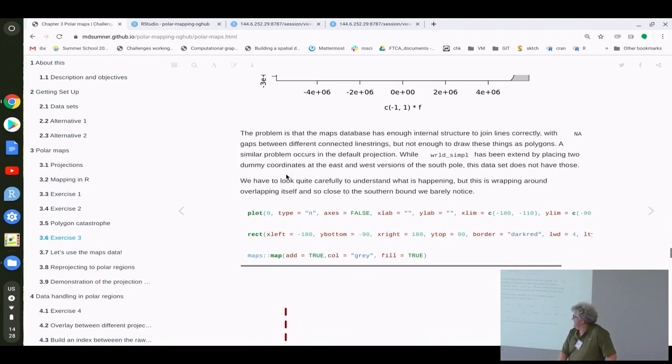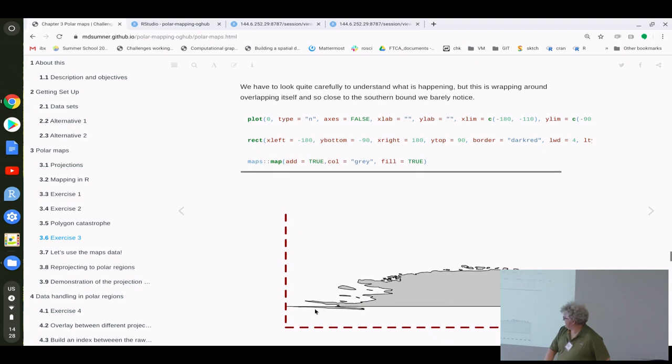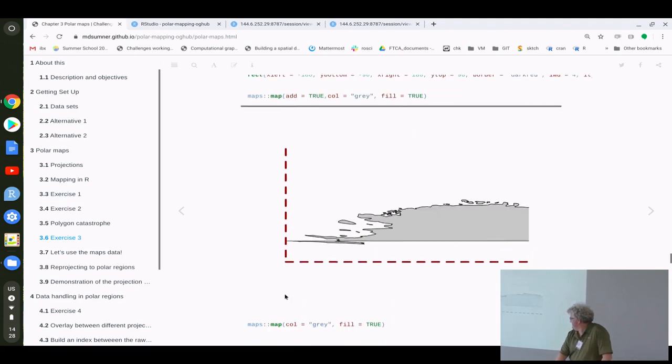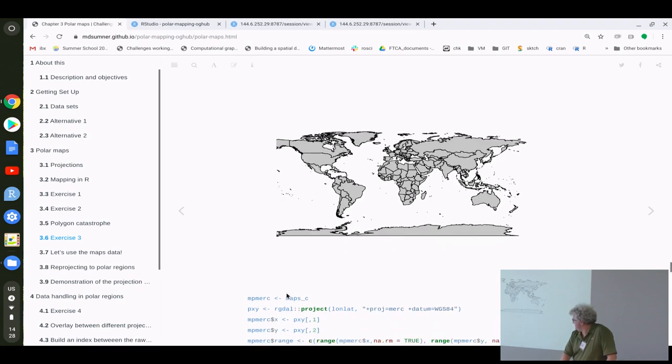It knows how to join the lines correctly, but it doesn't know how to fill them as a polygon properly. And there's the intersection shown, so that dummy point's just not there. You can just see the fact that this self intersects, I think. So the minus 90s are down here a little bit.